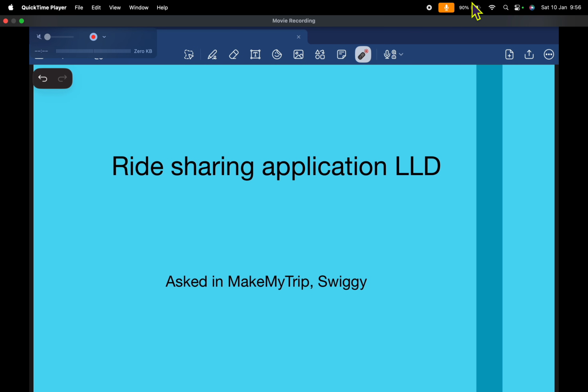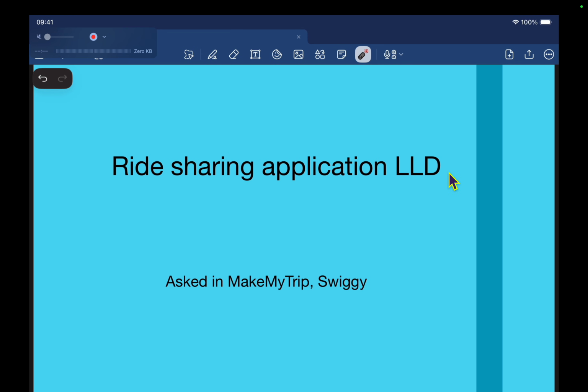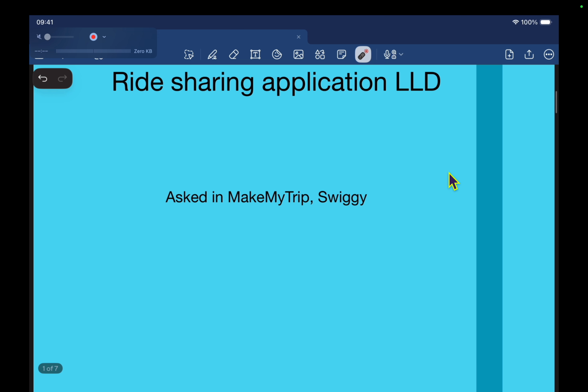In this video, we are going to solve the ride sharing application LLD. This was asked in MakeMyTrip and Swiggy. Without wasting any time, let's move to the problem statement.